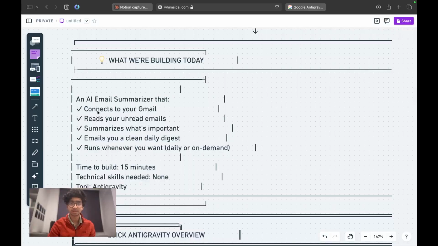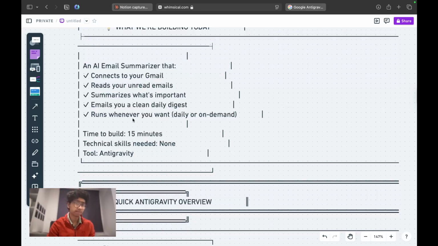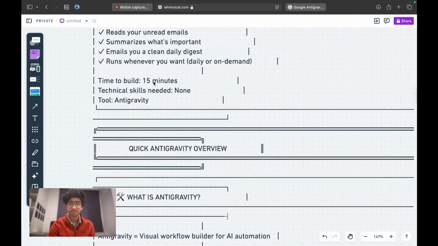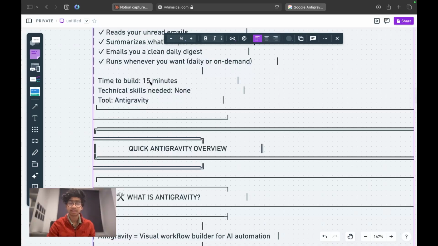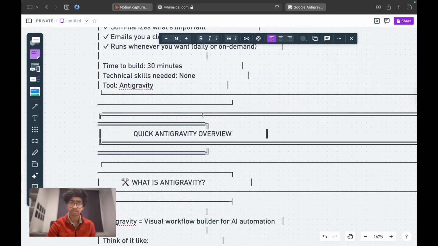So what we're building today is an AI email summarizer that connects to your Gmail, reads your unread emails, summarizes what's important, and emails you a clean daily digest when you run the system. You can run this whenever you want. As for time to build, it's actually 15 minutes, or I'm gonna say 30 minutes. Since I'm gonna be explaining every part, this is gonna take me around 15 to 30 minutes, but you can run through this in 15 minutes actually.